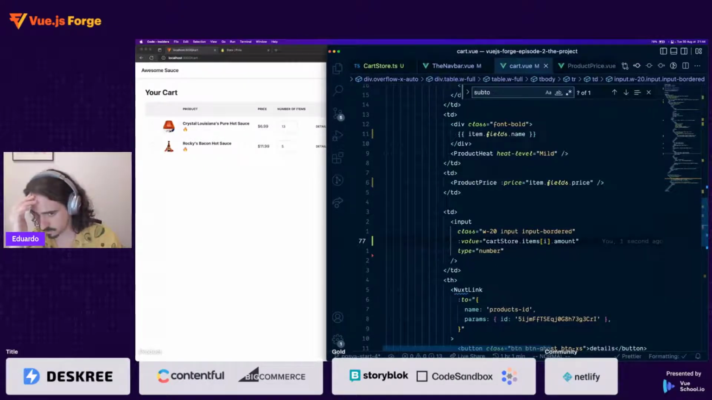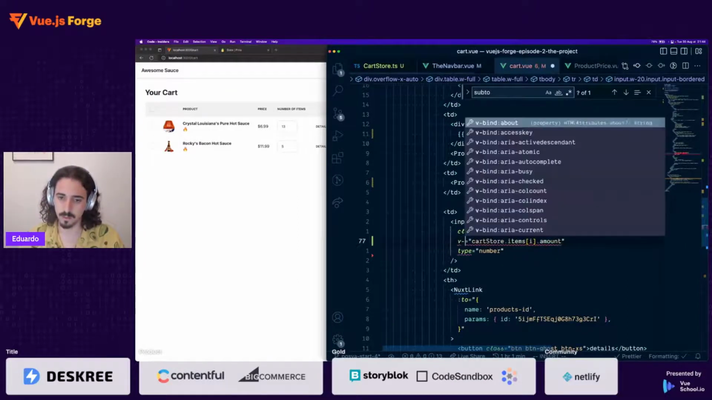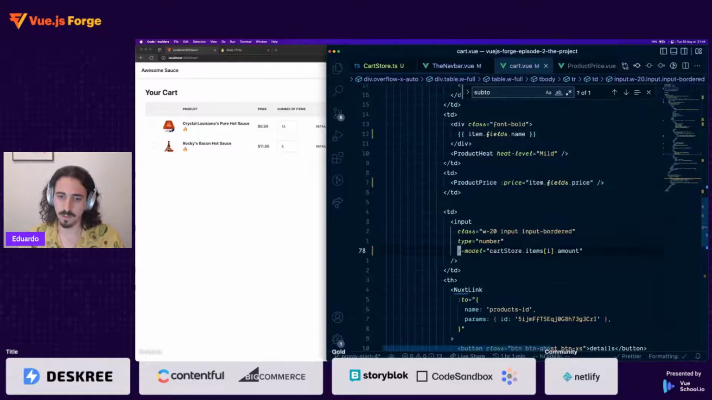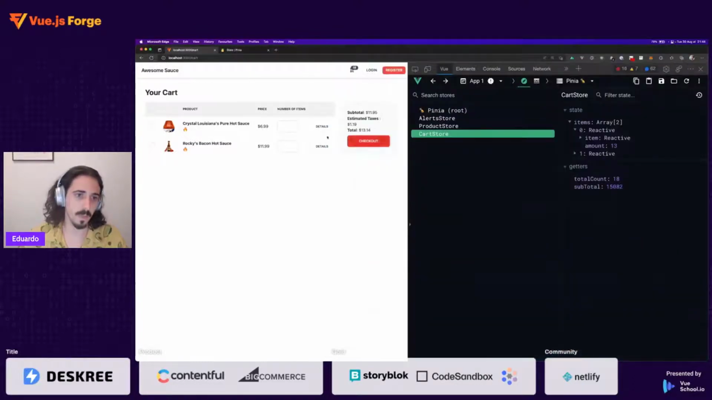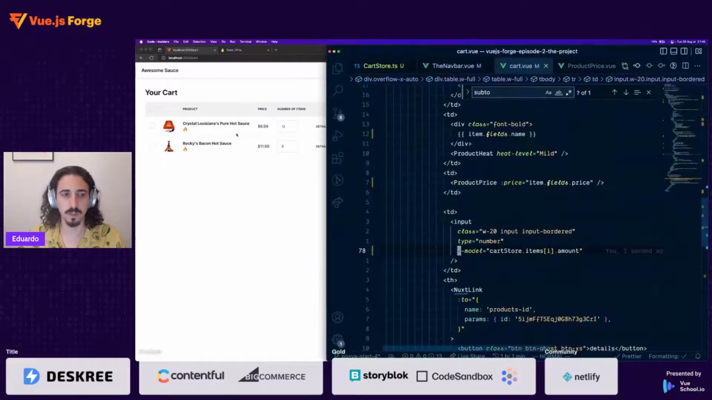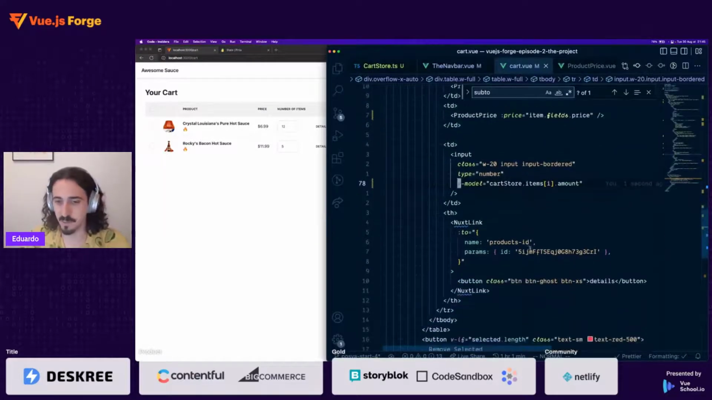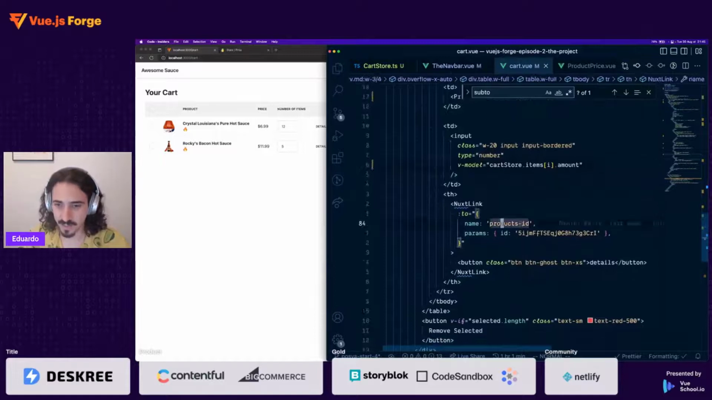Okay, so for some reason, the model is not working here. Not sure why. I think it was just a hold reload thing. Like it seems to work. All right, moving on. So here we have the next link, product ID.